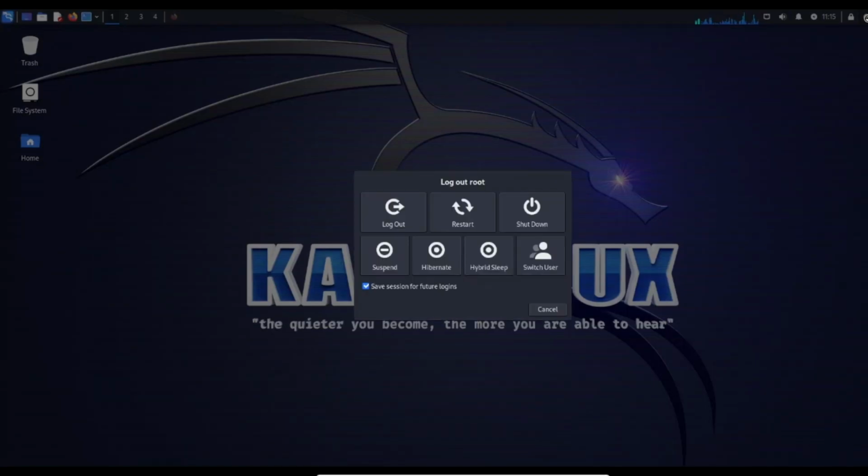This is your power. So what do you want to do? Log out as root, shut down, restart, log out, hibernate, hybrid, switch user. Save your session for future logins. So whatever windows and things you have up and running, it'll save all that. So that way, when you relaunch your Kali Linux instance in the future, all that will pop up and be shown the same from where you left off. So everything's going to be exactly how you left it before you shut your system off.